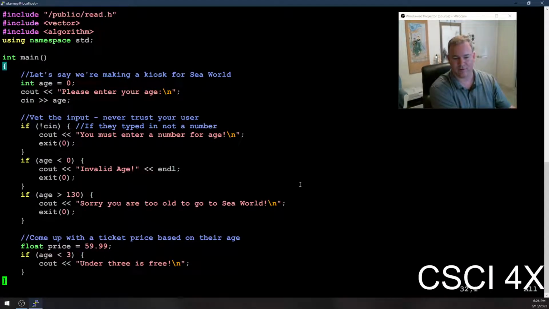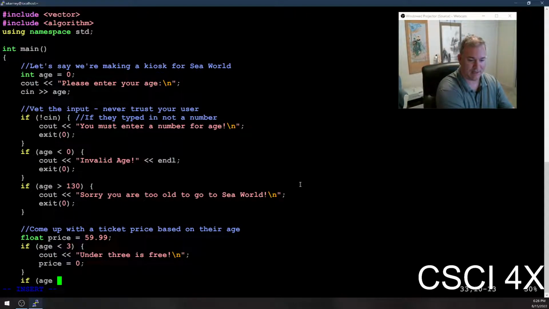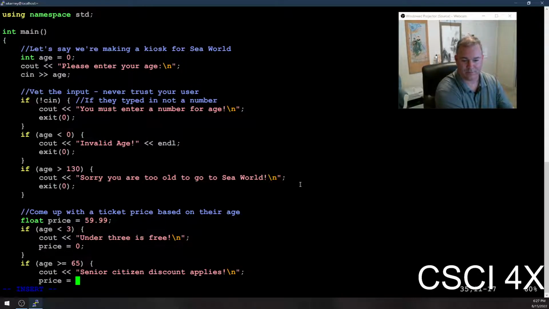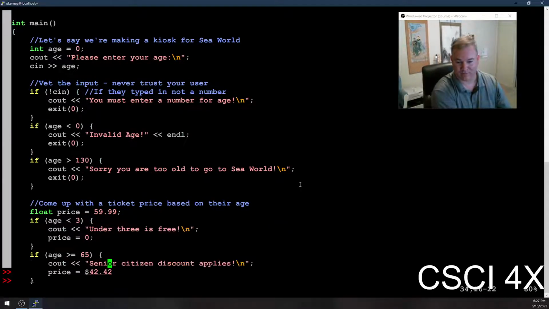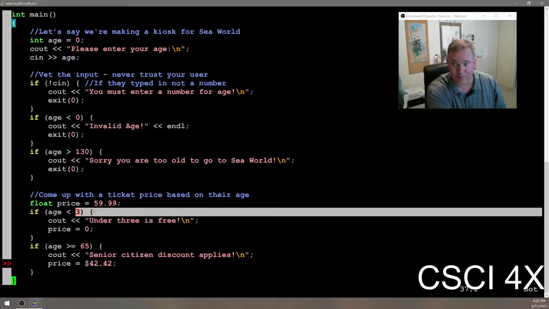Okay. So if the age is under 3, it's free, and print price is equal to 0. And then if the age is over 65, let's say 65 and up, then we will cout senior citizen discount applies, and price will be equal to $40. Let's say 42. No, I forgot the semicolon there. Always remember your semicolon. Now, a lot of people think there needs to be a semicolon here. There doesn't need to be, because the curly brace kind of takes that spot.